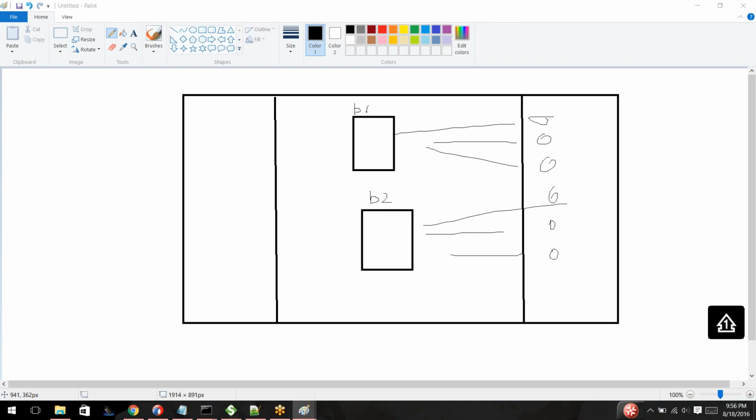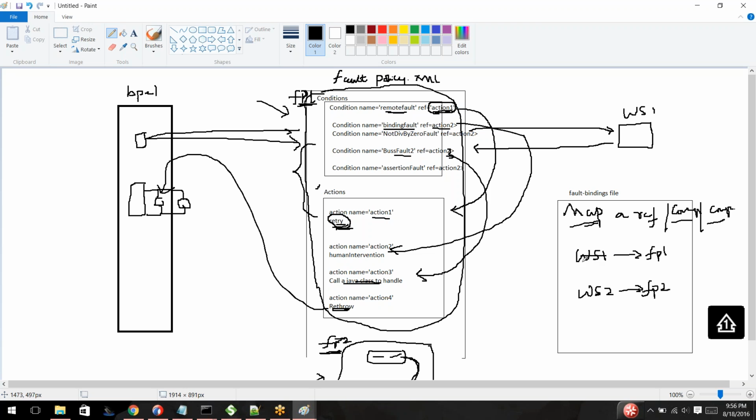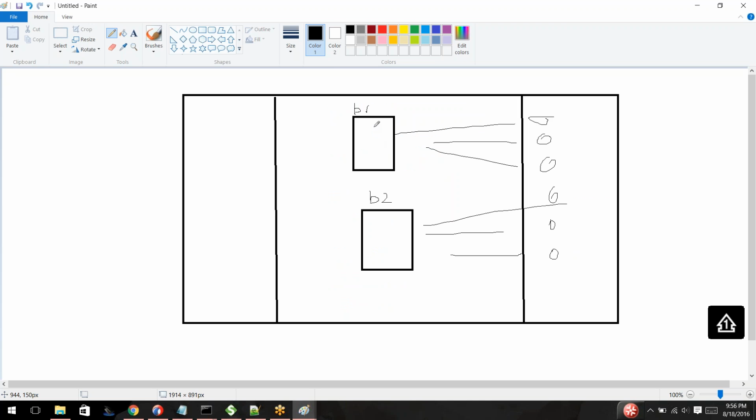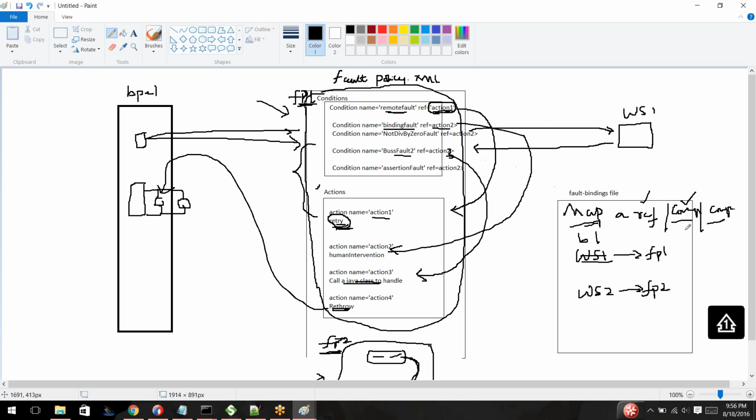So where do we define that? Like fault policies, you define a condition and an action, and I will map it here. So instead of web service 1, I would say BPEL 1 to fault policy 1. You can map a particular fault policy at a reference level or a component level. It could be a BPEL process, a human task, a mediator, or a business rule, whatever it is. Or you can have a single fault policy for the whole composite also. So this is the architecture of the fault policy or fault management framework. Let's do an example. When we do the example, you will clearly understand what it is.